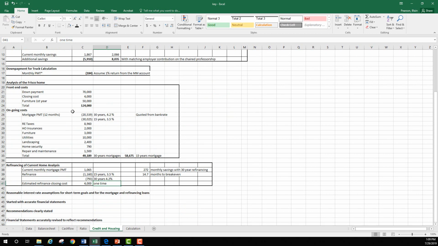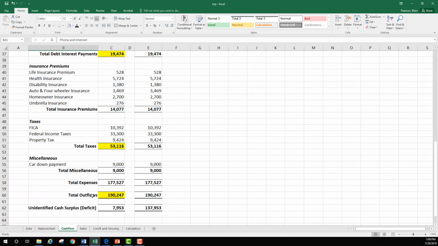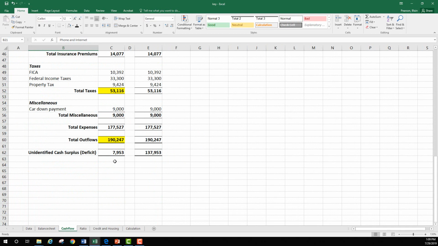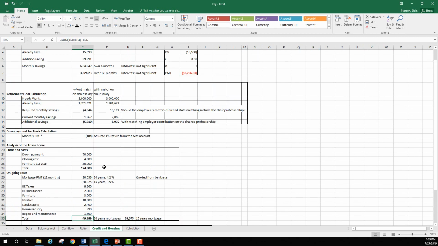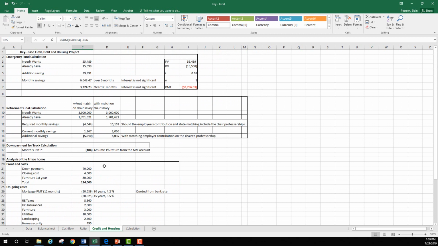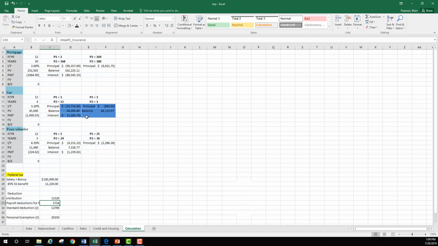For example, the second home in Frisco will cost them $49,000 extra a year in ongoing expenses. However, when we refer back to the cash flow statement, they only have $8,000 of unidentified cash flow. So we'll need to use this information to optimize their goals to see if they can afford all of their goals, or to see if they are maybe oversaving in areas such as retirement goals and can allocate that money to the Frisco home.